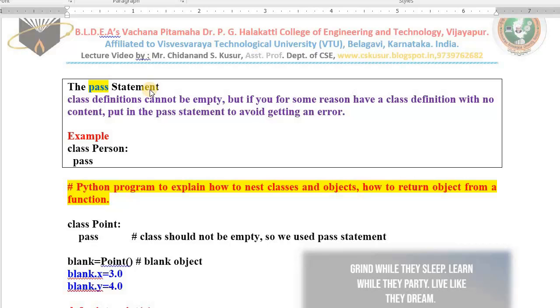Till today I taught you what is a class as well as what is an object. That means, as you know already, classes are user defined data types. Objects are nothing but similar to variables of the type of the class which I defined. That is what we saw in the last 3 classes. In today's class first I teach you the pass statement.